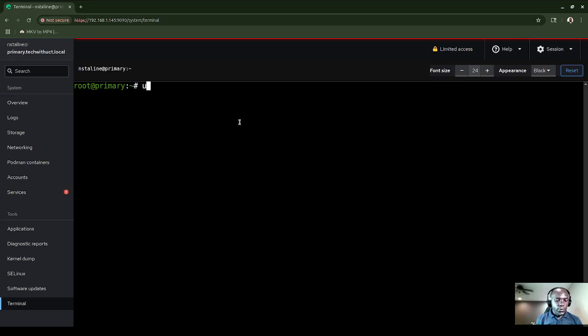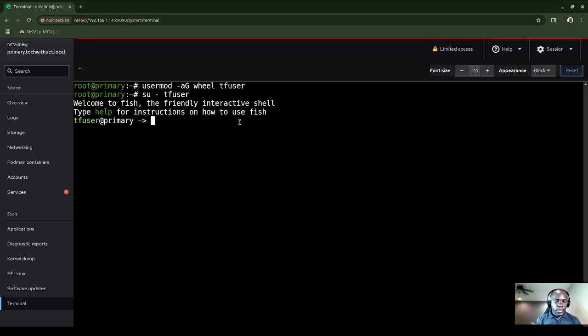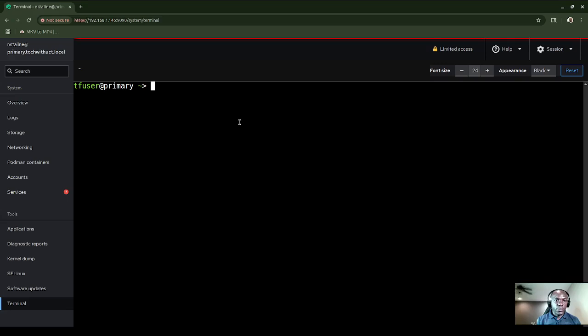So I'm gonna do usermod -aG to say I want to append a user to a second group, and then what is the name of the group? The name of the group is called wheel. And what is the user? The user is called tf user. And then if we do this, good. Now we should be able to switch to his account. So if I was to do su - tf user, okay, looks like we have his account here.